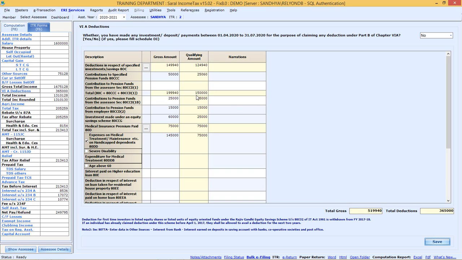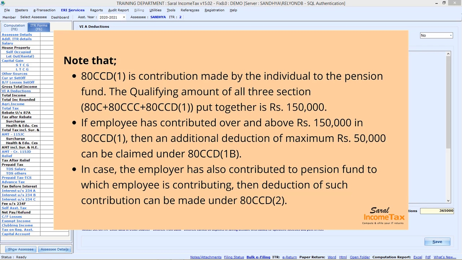If any investment is done in specified pension fund or pension contribution under 80CCD, then enter in the relevant section columns, that is 80CCC and 80CCD of 1. Note that 80CCD of 1 is contribution made by the individual to the pension fund. The qualifying amount of all three sections, that is 80C, 80CCC and 80CCD of 1 put together is Rs 1,50,000.